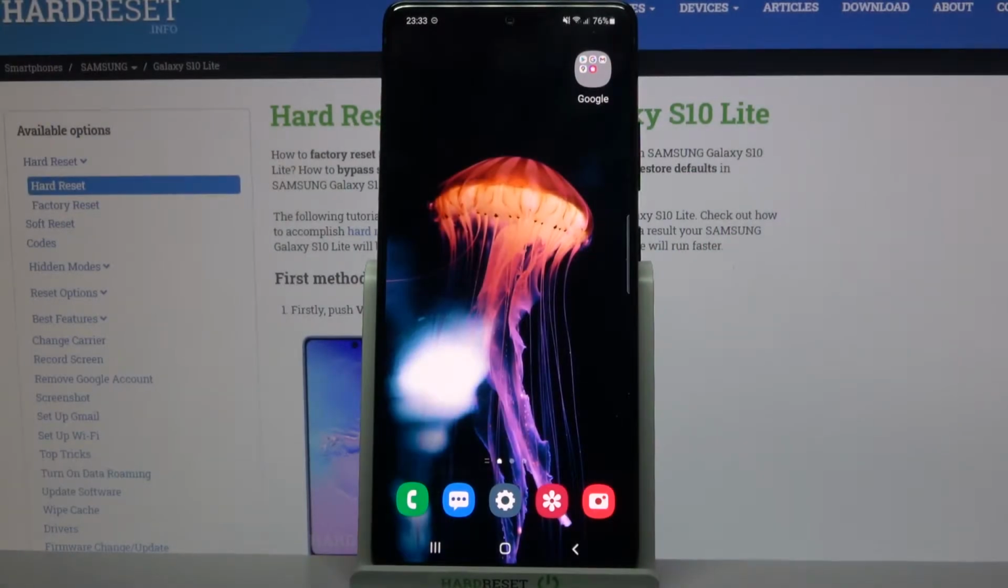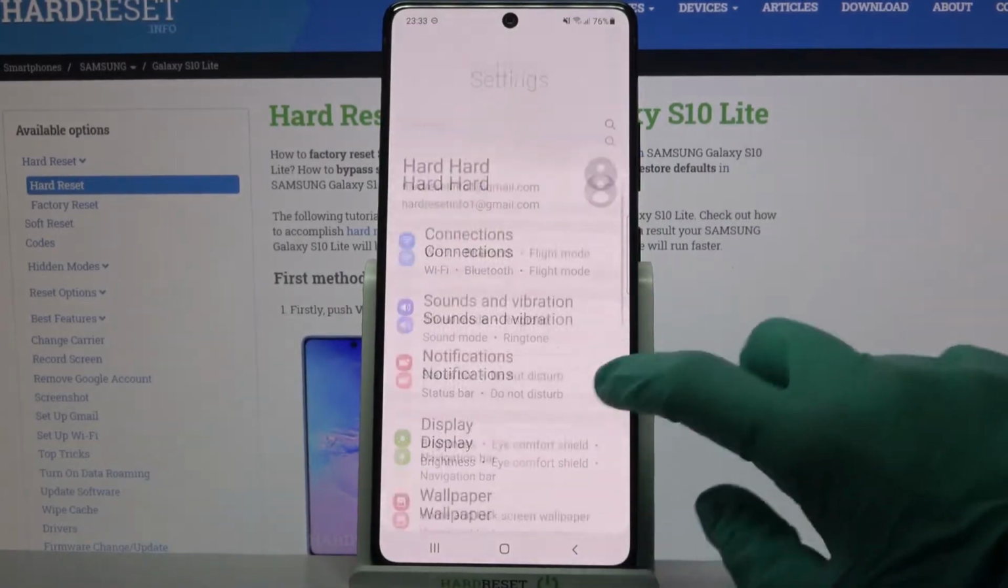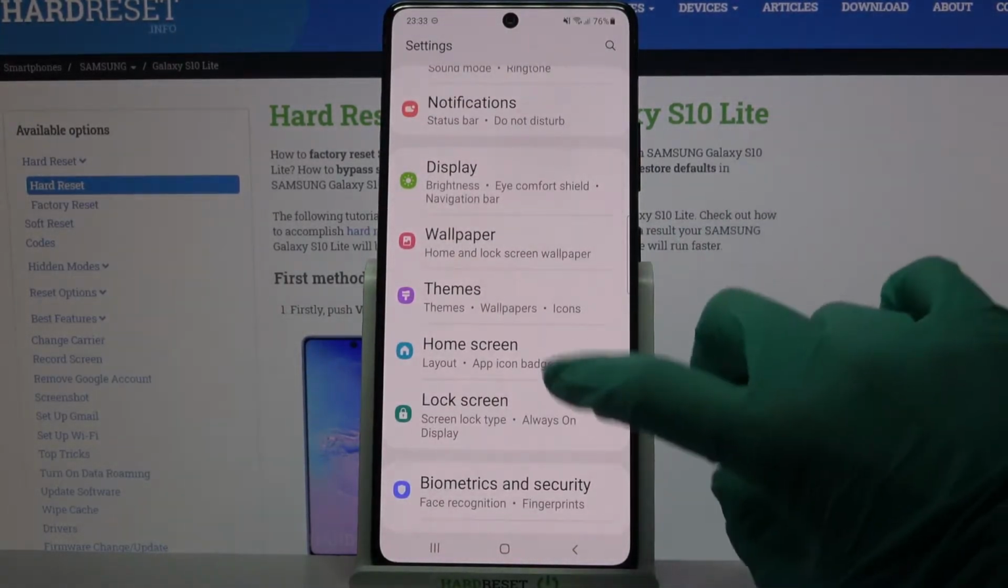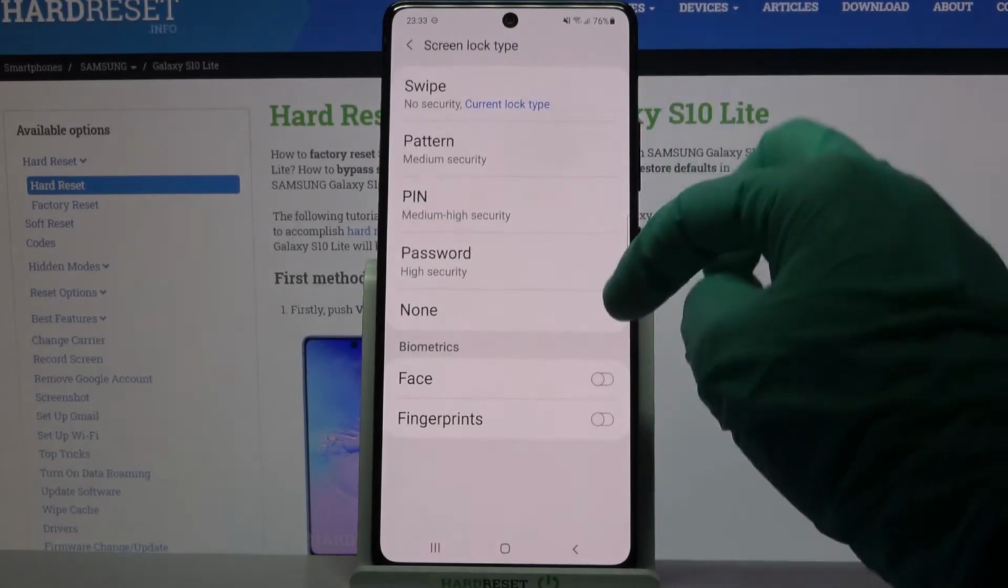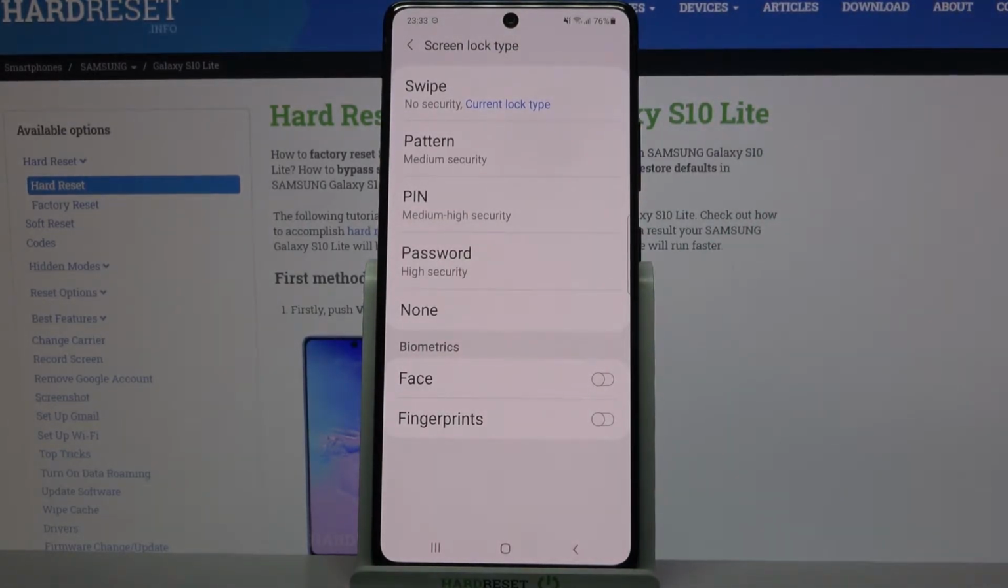Hi! In front of me is Samsung Galaxy S10 Lite, and today I would like to show you how you can set up screen lock on this device. Firstly, go into settings and scroll down. Now tap on lock screen, click on screen lock type and pick one of the options: pattern, pin or password.